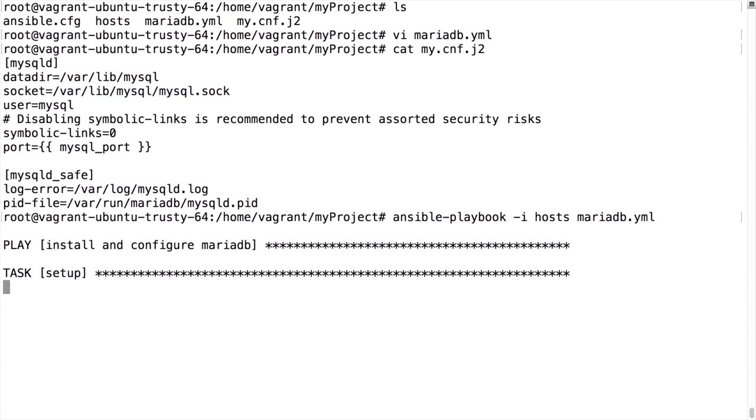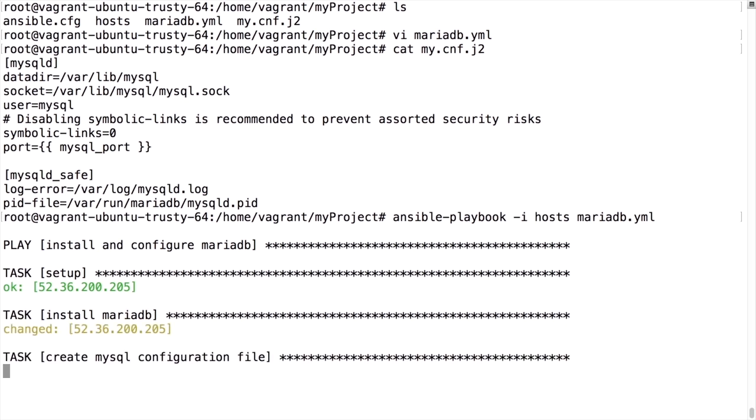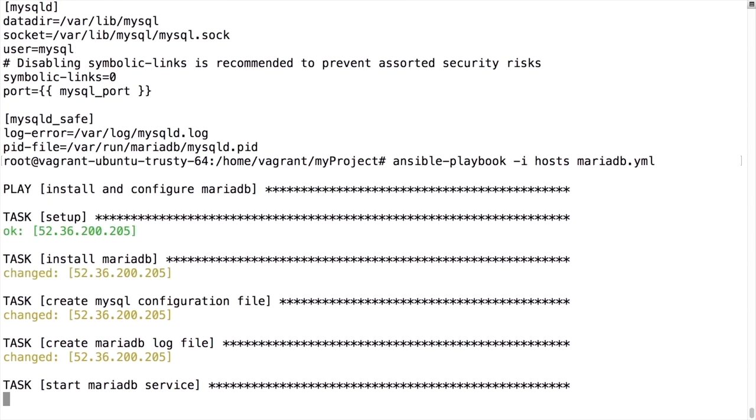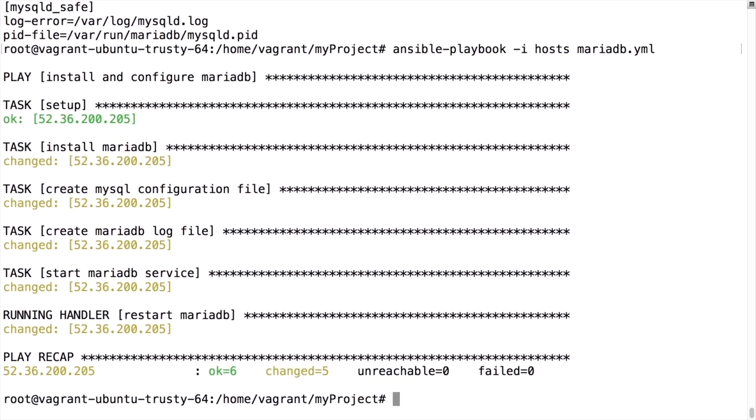So I'll press enter. It's going to start off by gathering facts, which happens implicitly. Then it's going to install MariaDB, just like we specified in the playbook. And then once that completes, it's going to move on to the other tasks. So MariaDB has been installed. We have pushed out our configuration file and we have created the log file. And now all we need to do is start the service. Now the handler kicks off to restart the service. And once that's complete, then the playbook is complete.